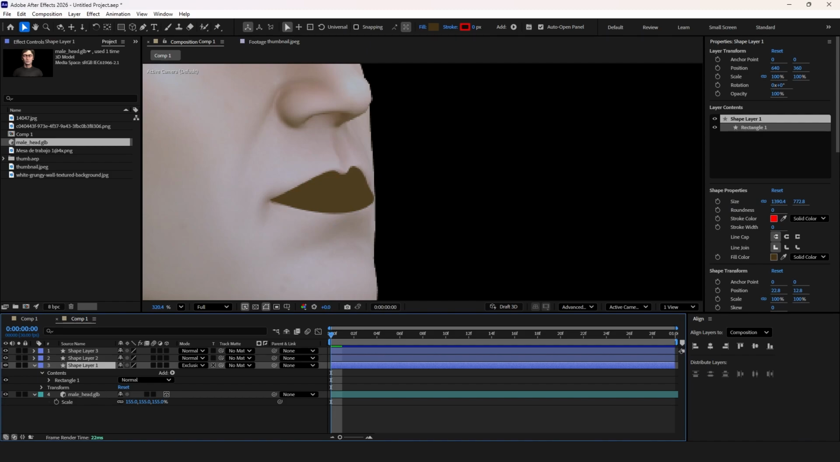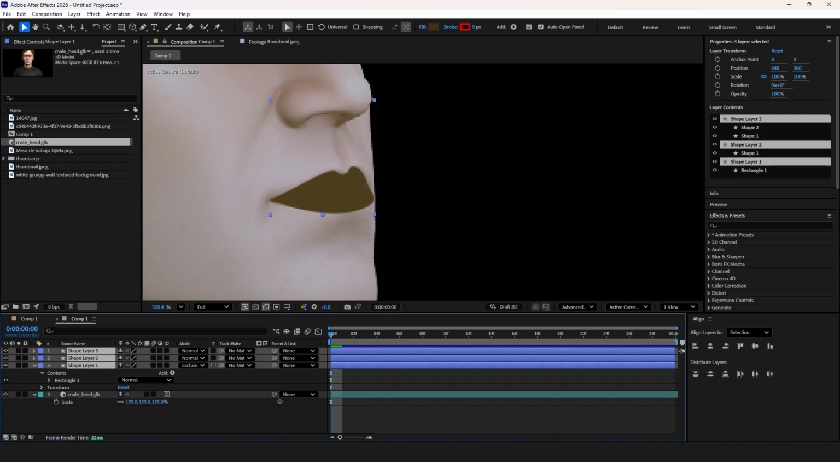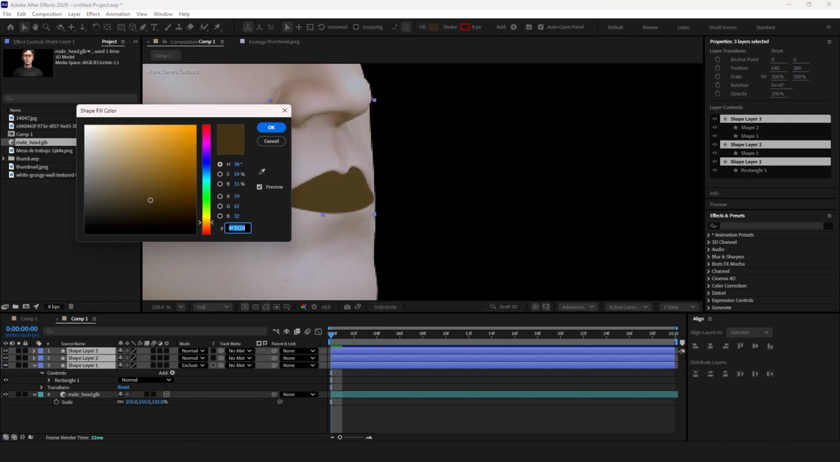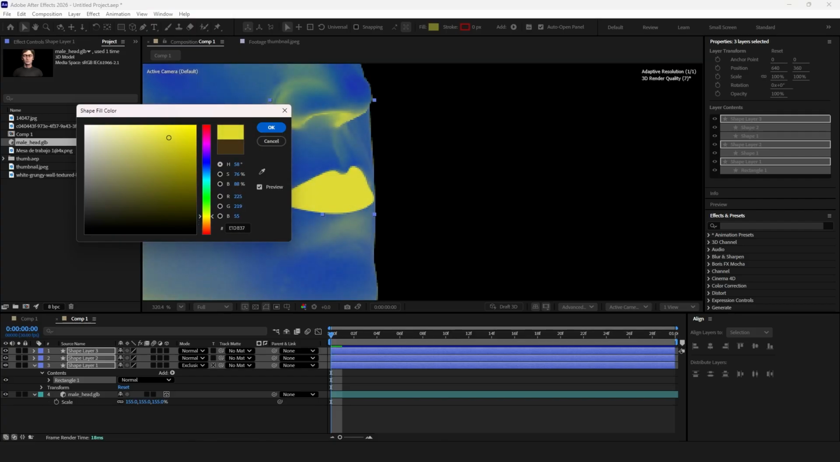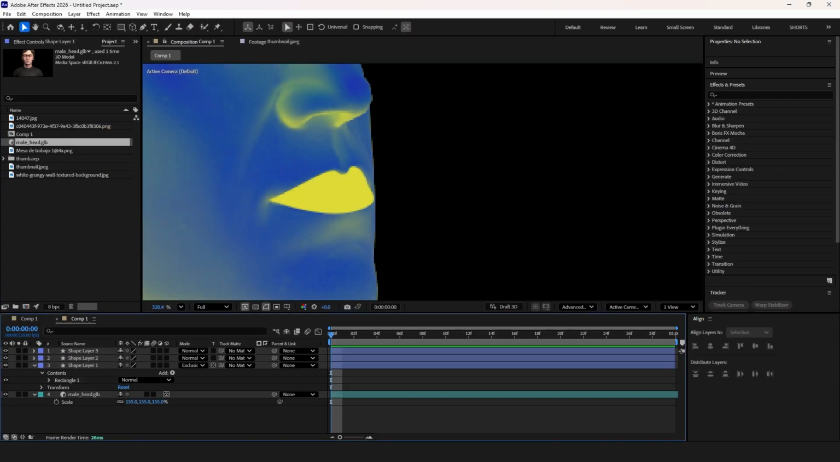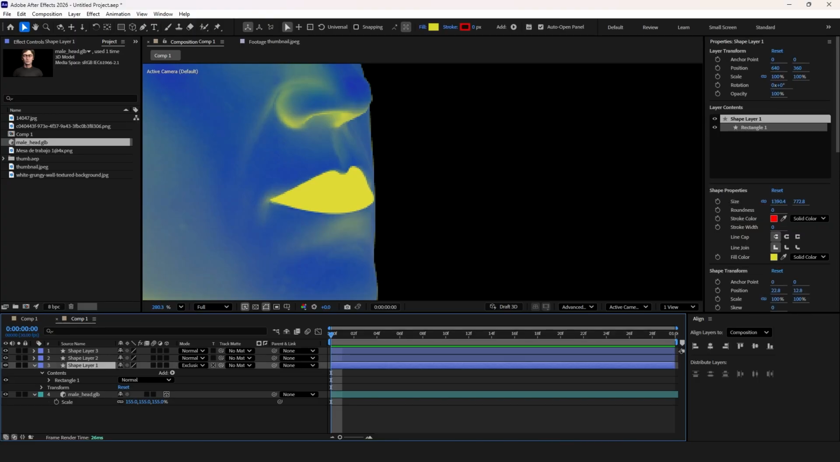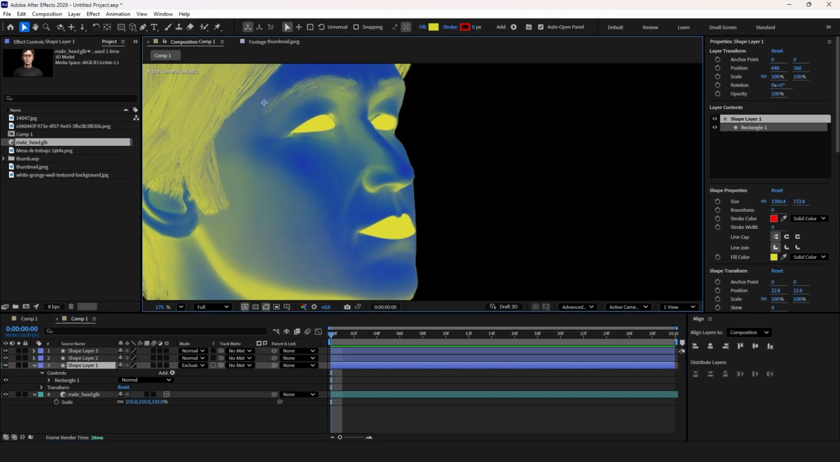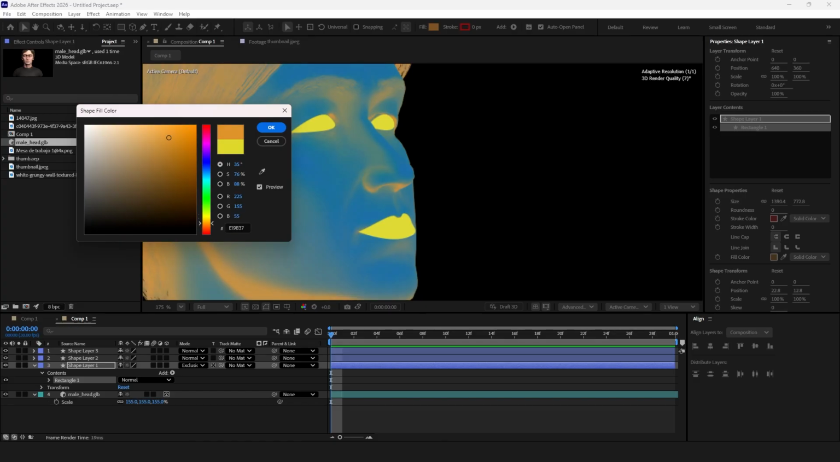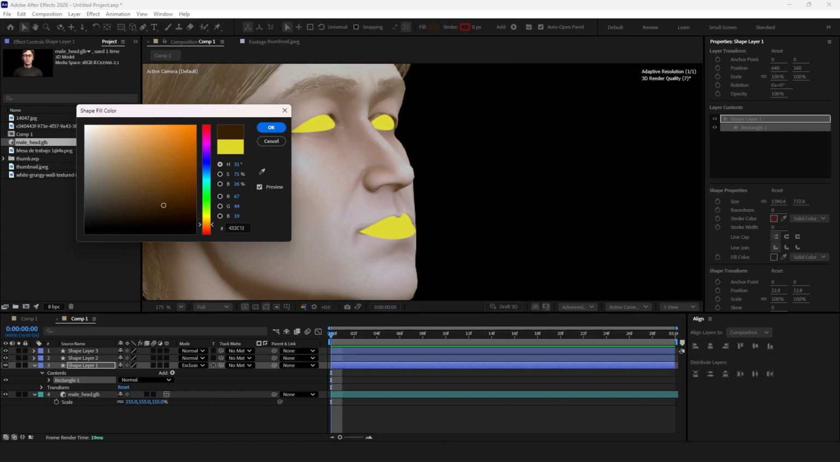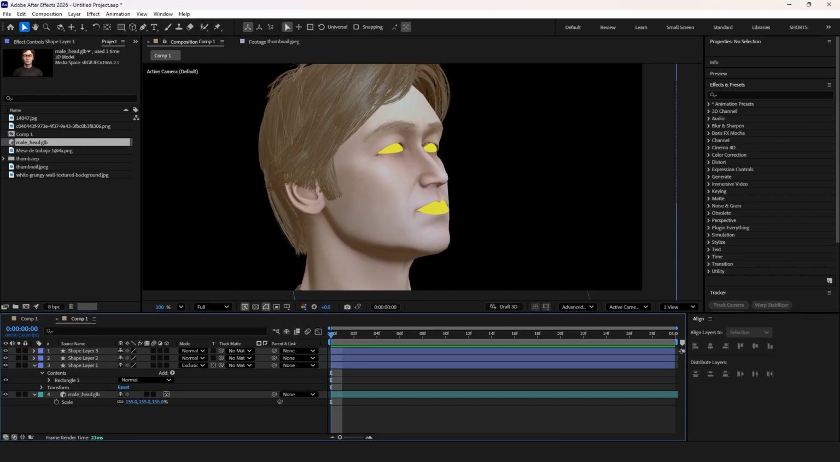Now I'm going to select all these shape layers and change their fill color to yellowish. For example, like this. Pardon me, this wasn't the right layer, so I'm going to go back and turn it into a brownish color. So the next step is to add glow effect to these shape layers.